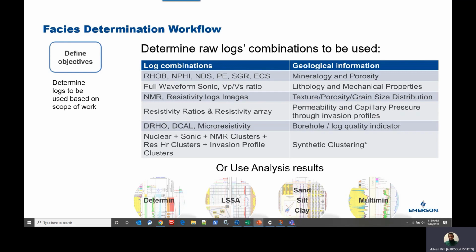This is where, for me, the power of Facimage really comes through, because you're not just limited to the raw data. You can use other electrofacies models, or you can use analytical results like your deterministic workflow results. Let's say you use a sand silt clay workflow or multimin. You can use input from those workflows as inputs for your Facimage model as well.